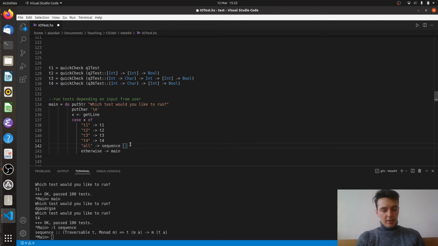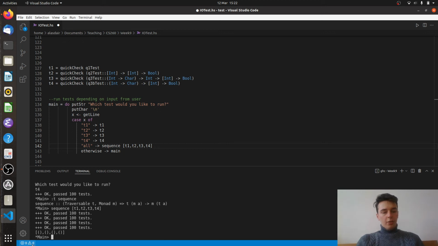So if I say sequence [t1, t2, t3, t4], then that will carry out those actions. In fact, I can just call this in the terminal now, and we can see that this works. So that's just executing a series of IO actions for us. If you had a main method and you knew that there were something like 7 or 8 IO actions that you wanted to happen in a row, you could use sequence like this.